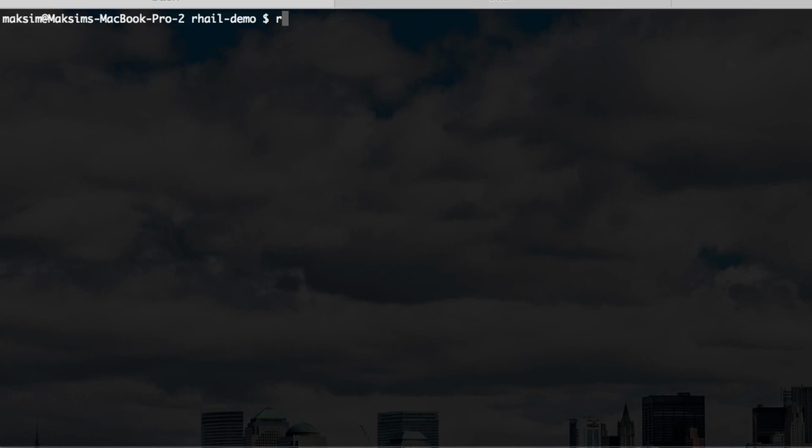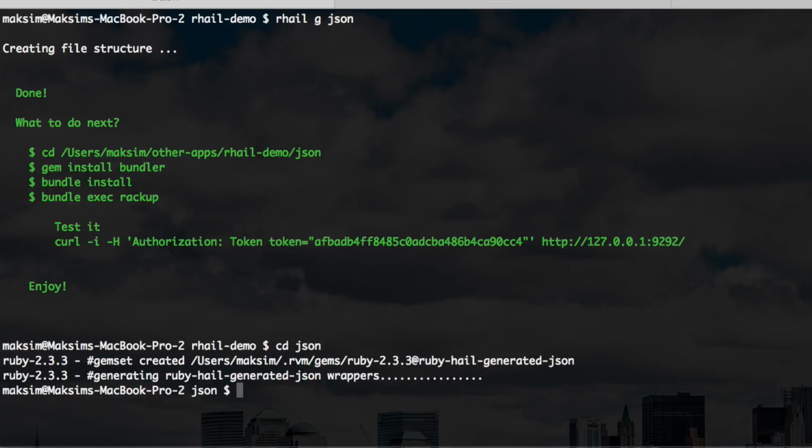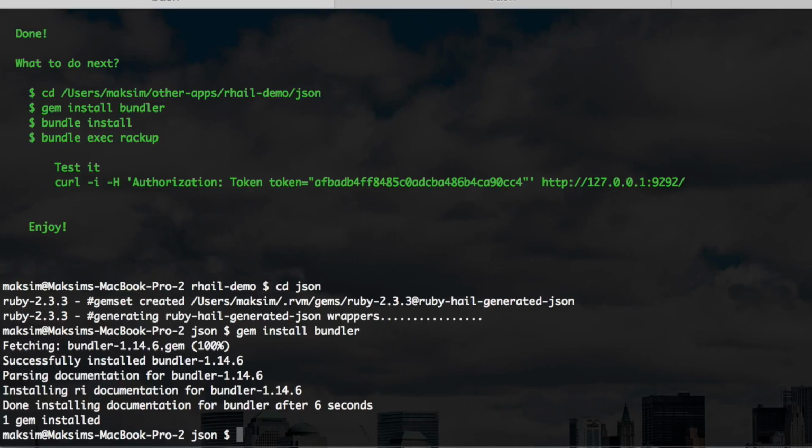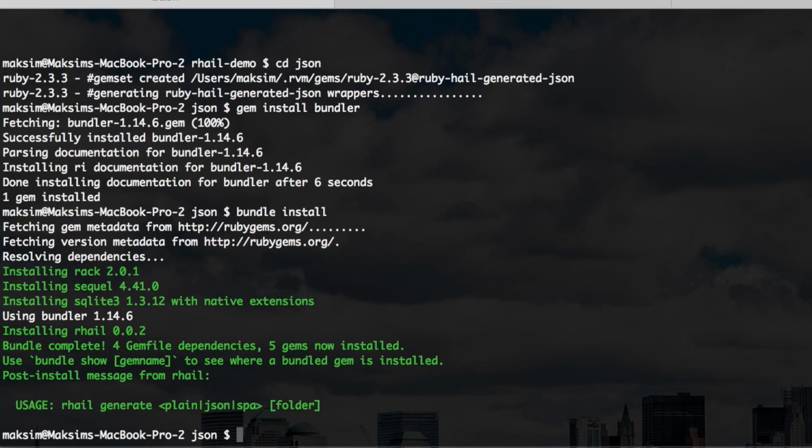Now to JSON. You do pretty much the same. You just specify JSON for the generator. Same thing. You go to the folder, it automatically installs RVM, and then you install the bundle. The difference in this case is that it's good for microservices, so it automatically implements authentication.